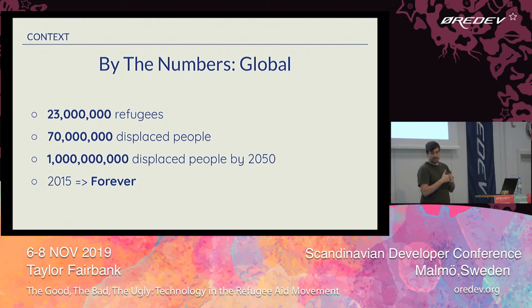There are also 70 million, including refugees, 70 million displaced people. So a lot of people end up internally displaced in their own country. They might have to leave where they're from due to a natural disaster or war, but maybe not go to a different country entirely in order to find refuge.